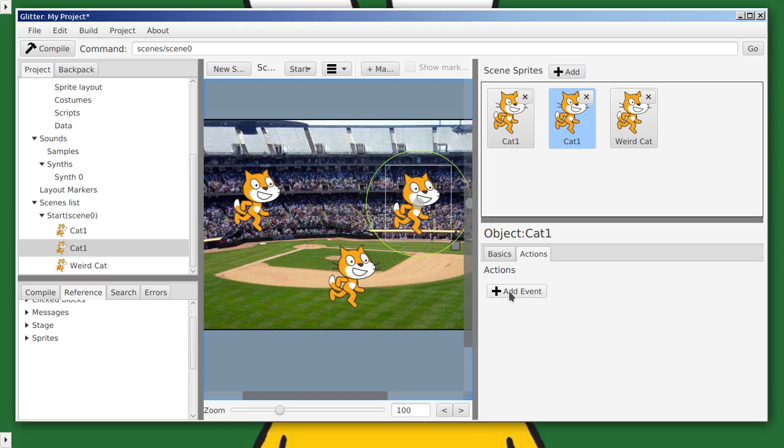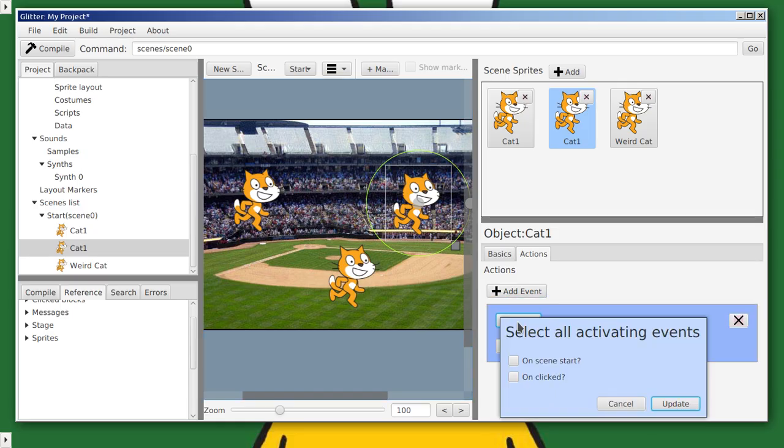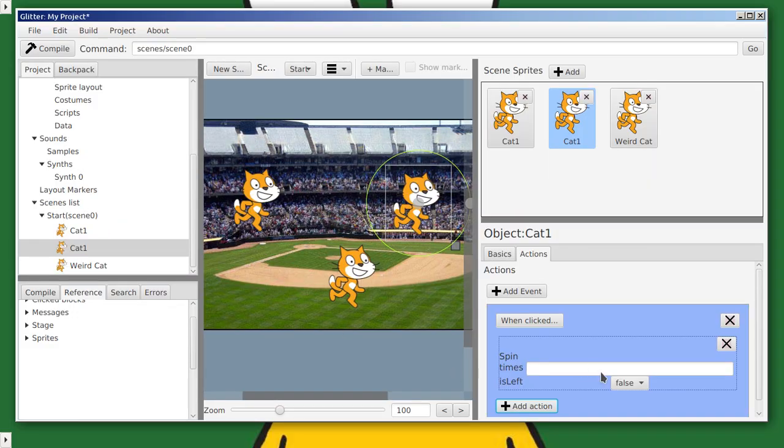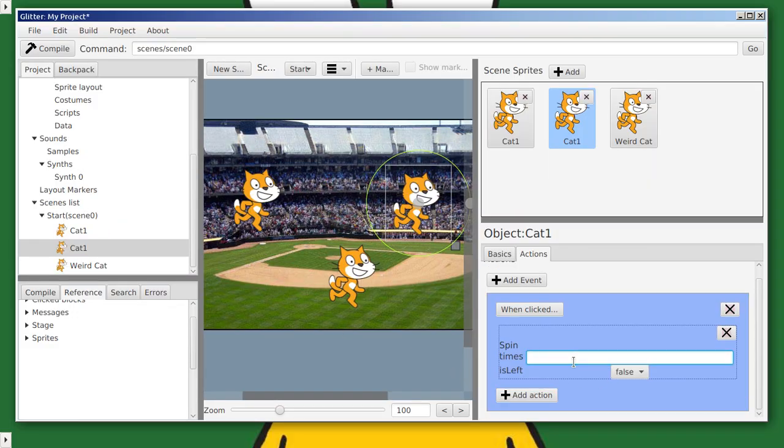And this one, we're gonna add event on clicked, update, and then we're gonna click this. We're gonna add this action, and we're gonna spin 2 times, and we're gonna go true. So it is left. So later on, like, this is terrible. Honestly, I should be ashamed of all of these things. But in the future, this will be a much nicer interface. It's all proof of concept.